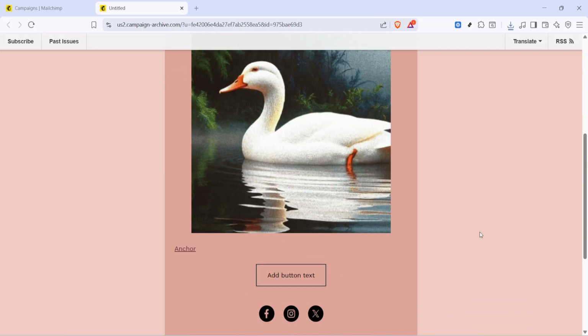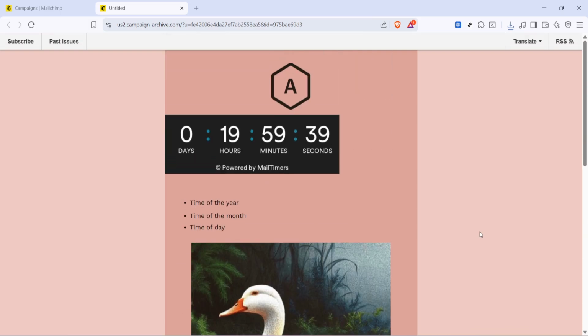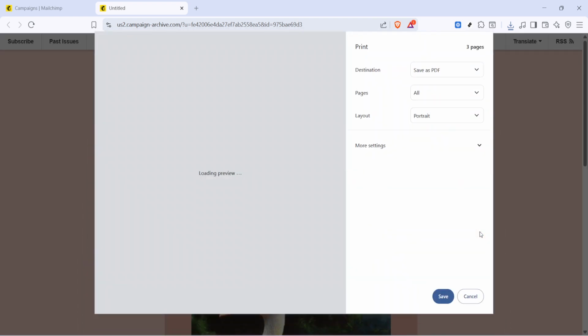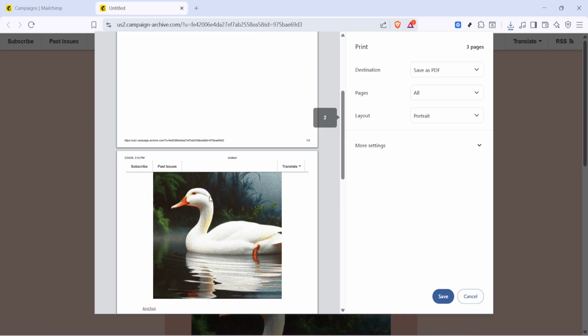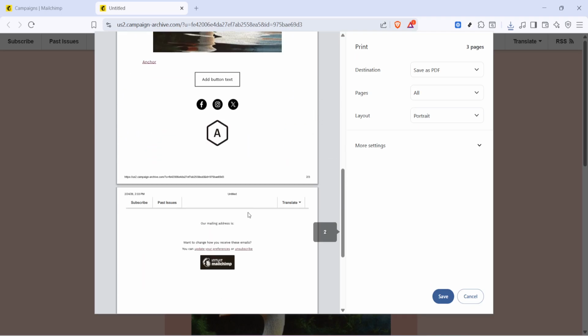With the web version open, it's time to print to PDF. On Windows and most Chromebooks, press Ctrl plus P. On a Mac, press Command plus P. This opens your browser's print dialog. In the destination or printer field, select Save as PDF.